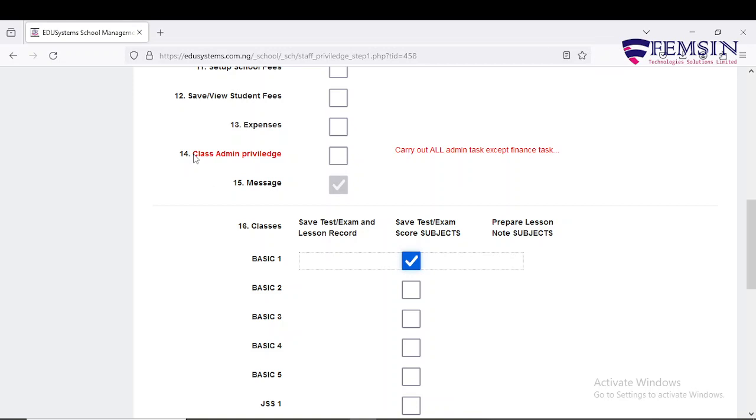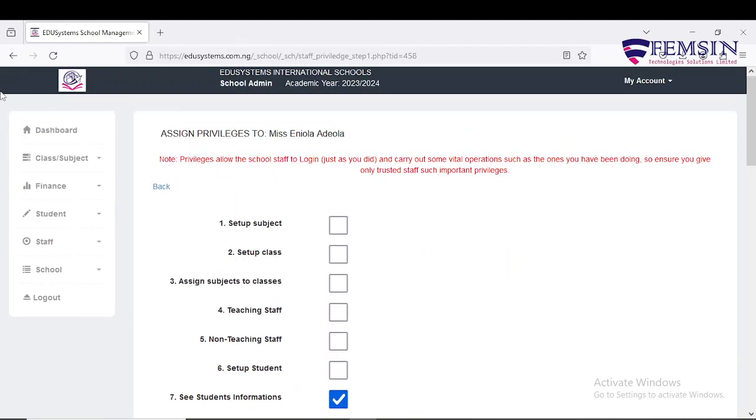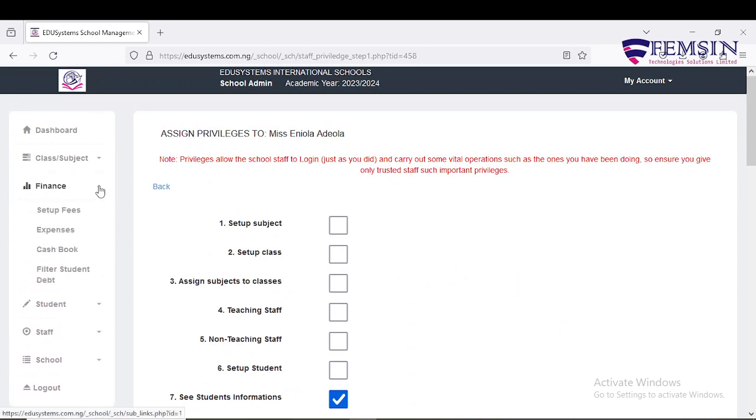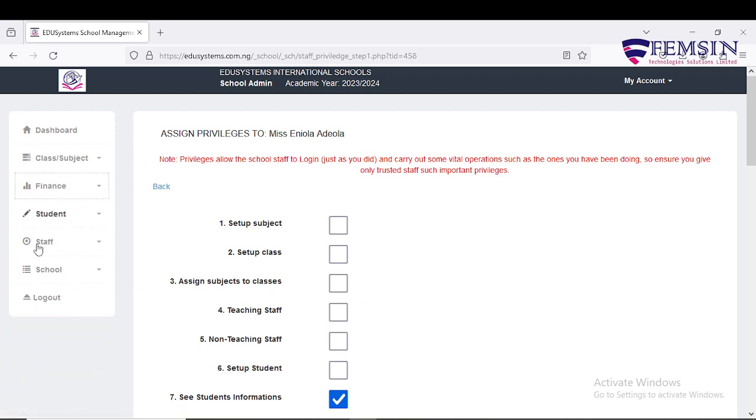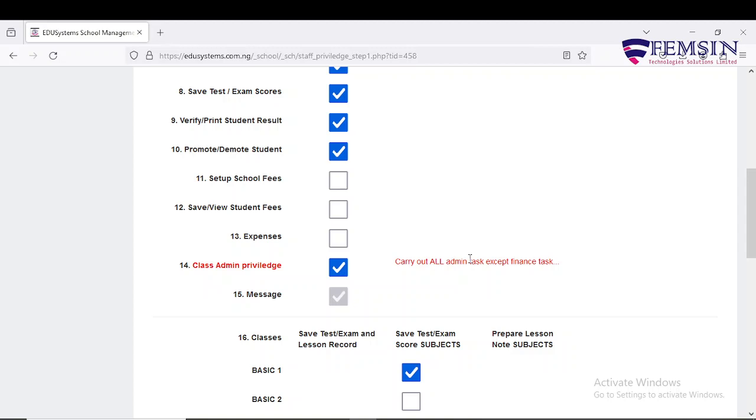Now take note of this number 14 in red inscription. Now, class admin privilege, this one is reserved for the head of school like HM, principal or a mini school administrator. This privilege gives them an admin account. It's going to work and appear like an admin account, and you have all these features with the exception of finance. It's a mini admin that is reserved for head of schools, HM, assistant HM, principal or vice principal. But for subject teachers or class teachers, you don't assign them these privileges.